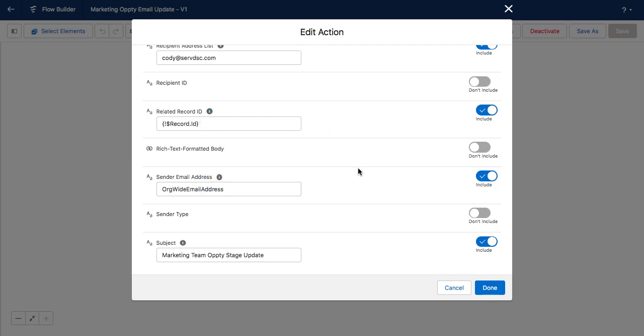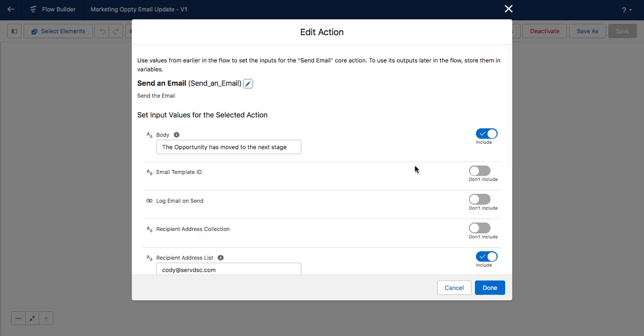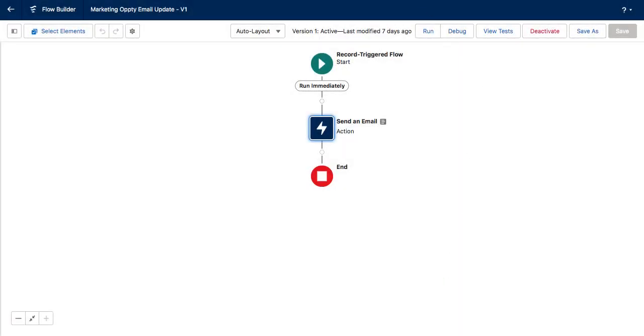So again, the opportunity that triggered this. Go ahead and send it from the org-wide email address, and then go ahead and type free text in here for a subject: marketing team opportunity stage update. There's other stuff you can do with these email actions, but I just did a few.